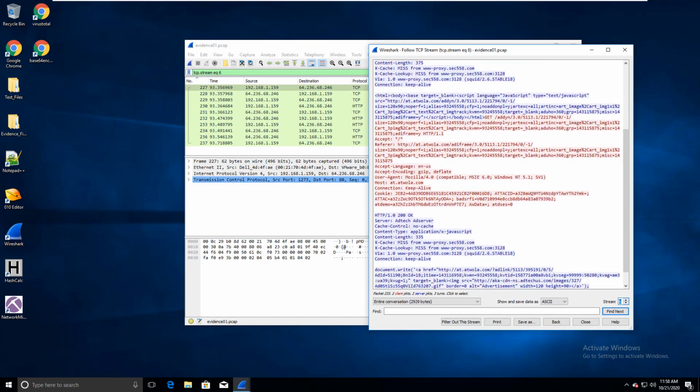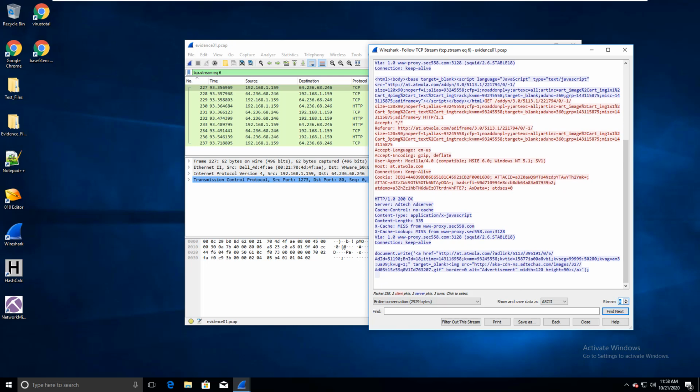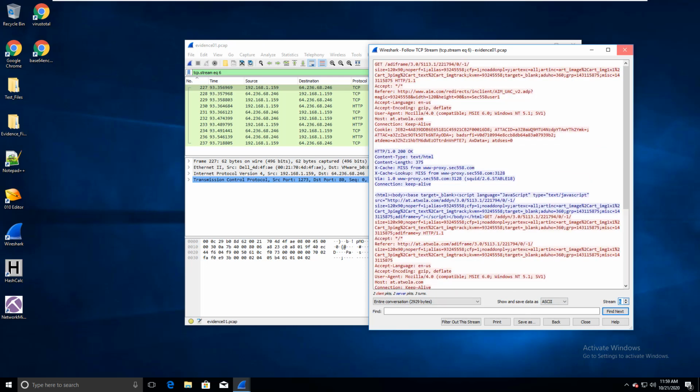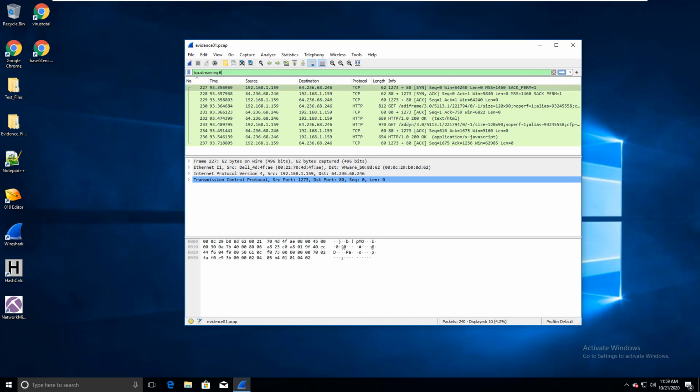Alright, that was the last session. So those are our follows, so we can follow our streams. And again, as we were following it, it actually was modifying our display filter.